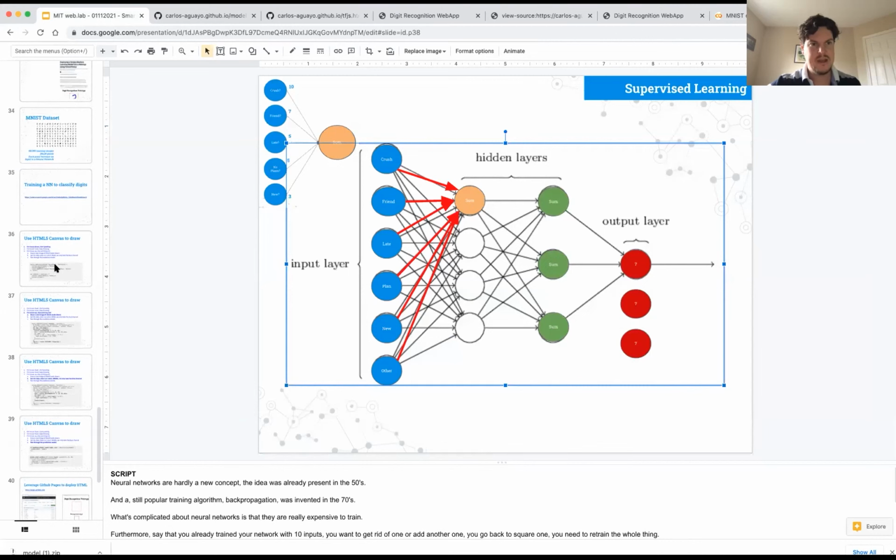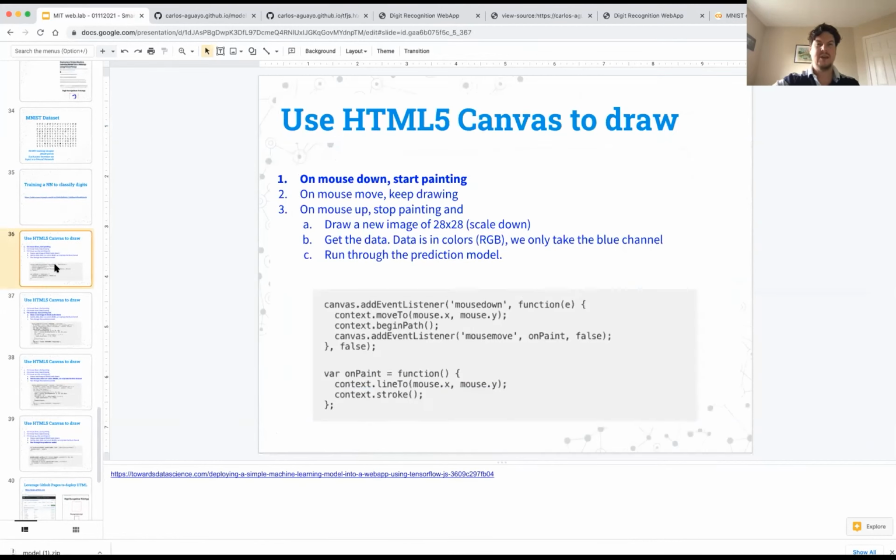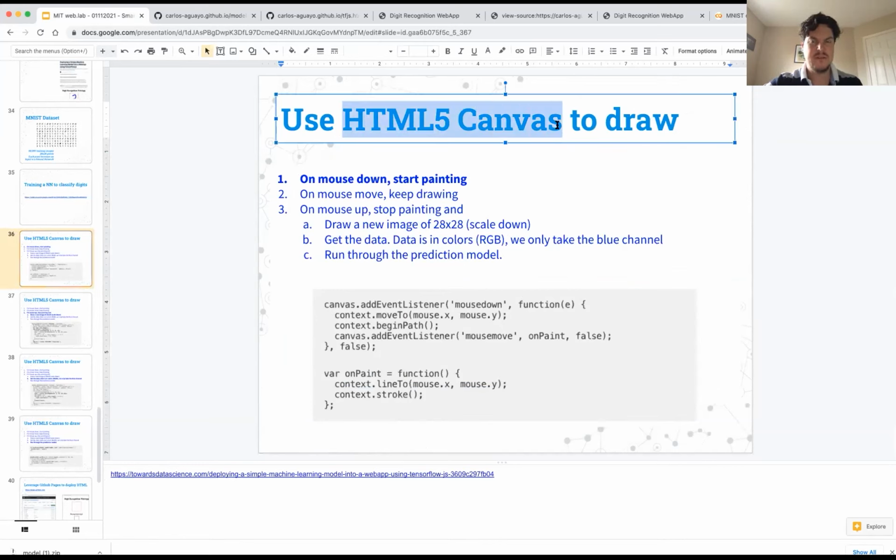Now, a couple of last things. I used to draw something else that might be helpful for your competition. I'm using an HTML5 component called Canvas.